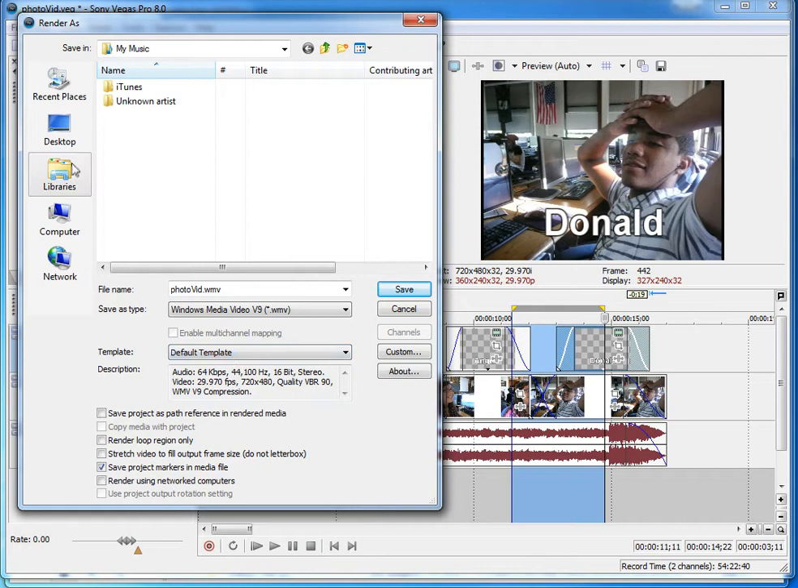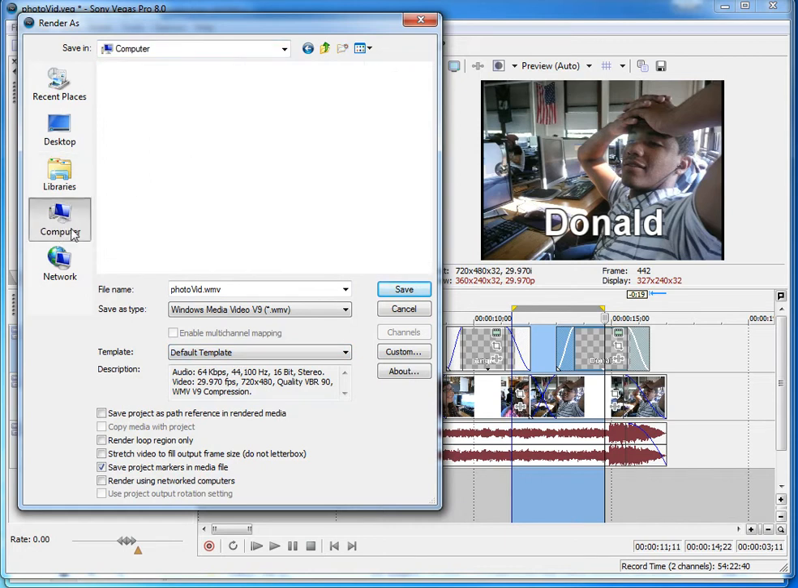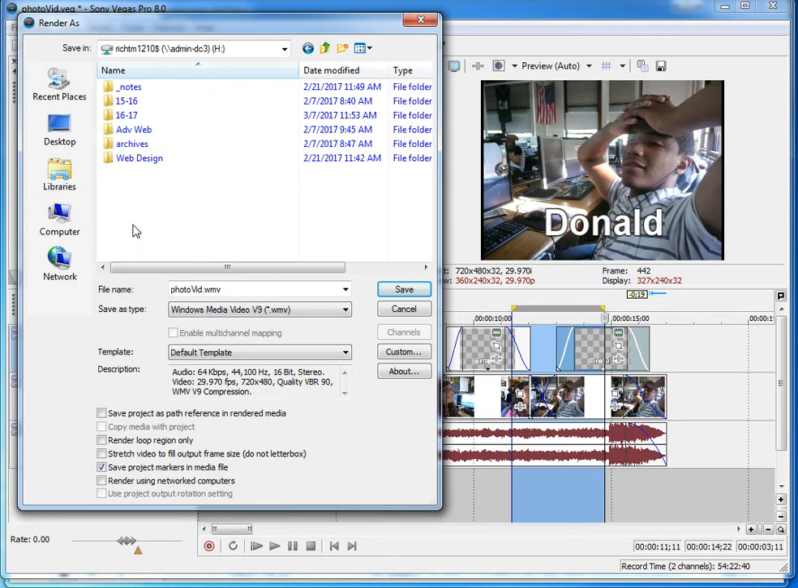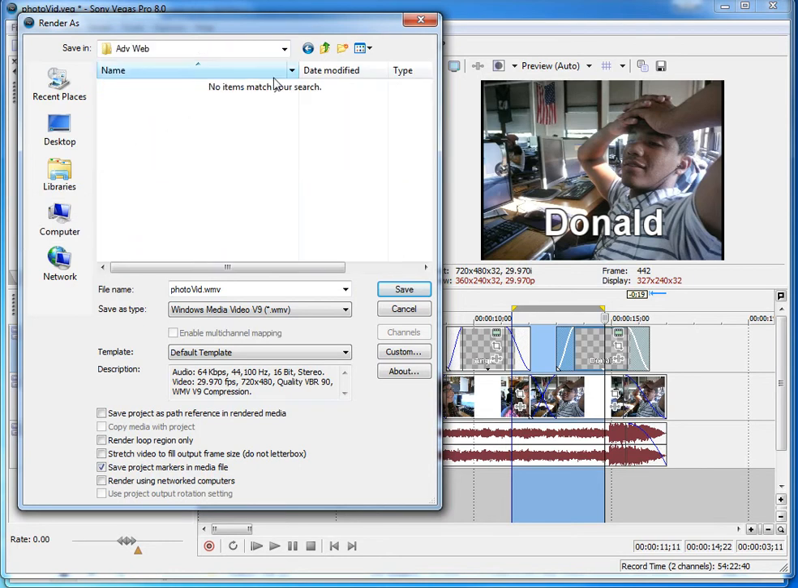And I want to make sure I know where it renders. Right now mine's going into my music. I'm going to switch that. Computer, H drive, Advanced Web. I'm going to make a folder. You may have already made one. I'm going to make my folder called Video inside the Advanced Web. And then I'm going to render it right into there. And hopefully you saved your file already.